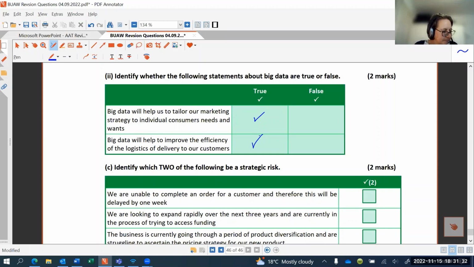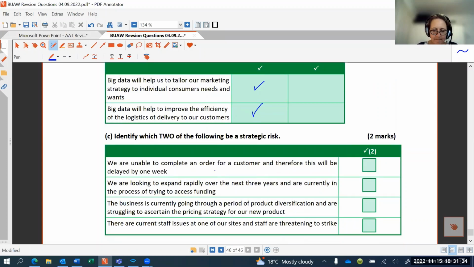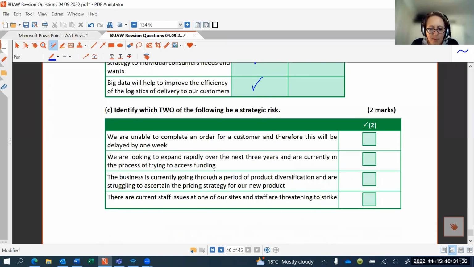All right, and then identify which 2 of the following might be a strategic risk. So remember what we said about strategic things? They tend to be like bigger things, top level organisation things. So we're looking for a strategic risk. I'm looking for 2. If I label these A, B, C, and D, have a think about which 2 you think are the bigger picture, senior level management concerns.